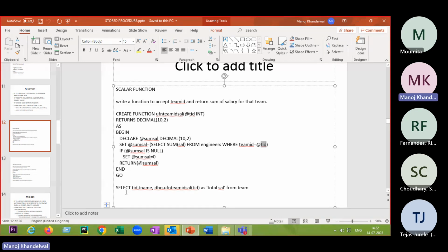And this is how, once we create the function, we can use it within the query like this. Select TID, comma, tname, comma, UFN team ID sal, TID as total sal from team, like this. So you can see that these functions are user-defined functions. They can be used within the queries, unlike stored procedures. Stored procedures, you have to run individually.